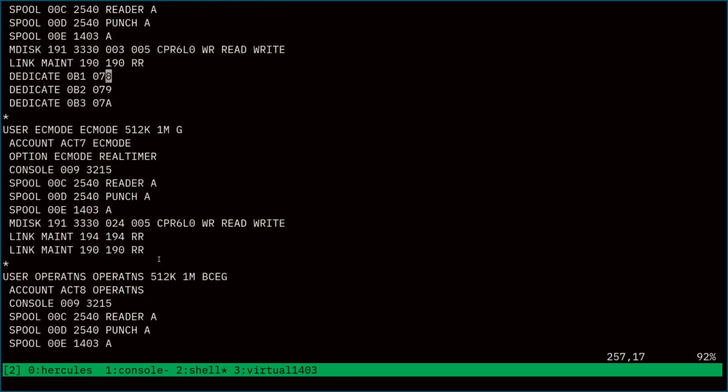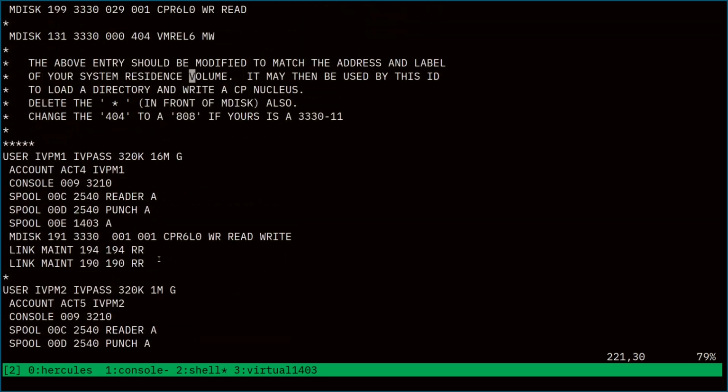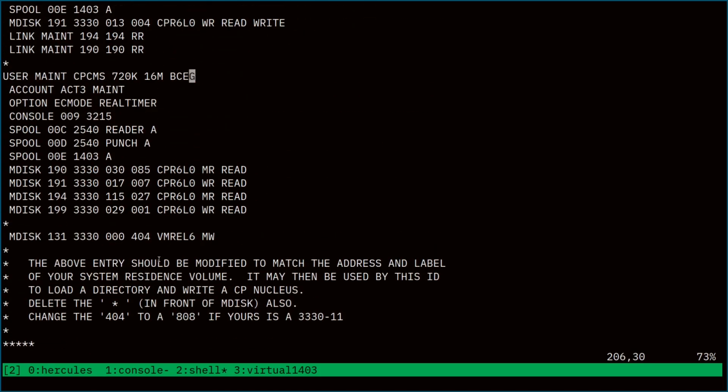So let's go back up to maint, and we're going to need to figure out what we want to do here. Okay, so here's maint. And I need to get out a piece of paper here, because I'm just going to write some notes off to the side while we do this. So maint currently has a 190, a 191, a 194, and a 199.